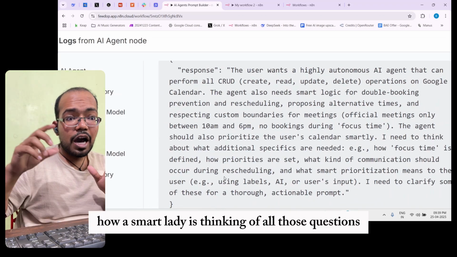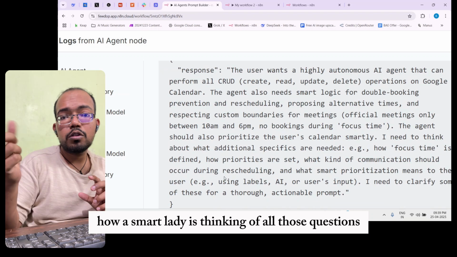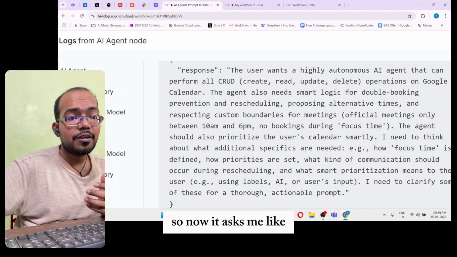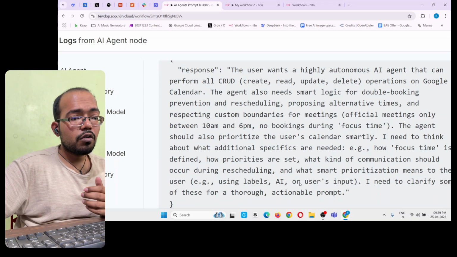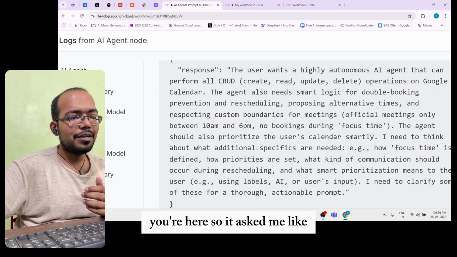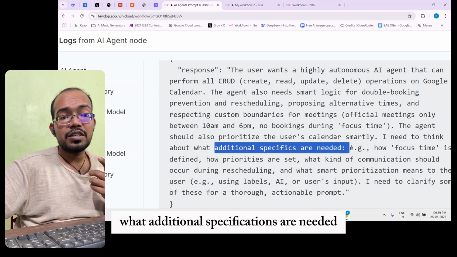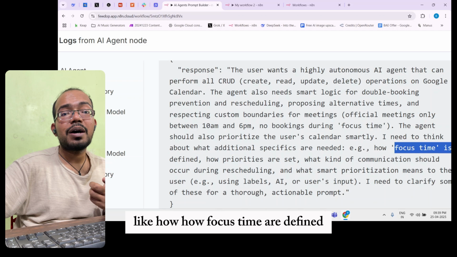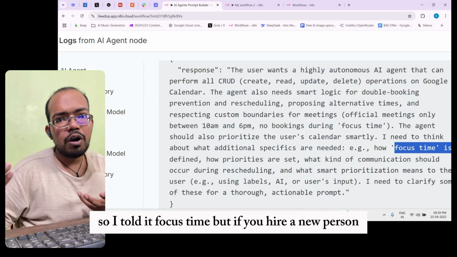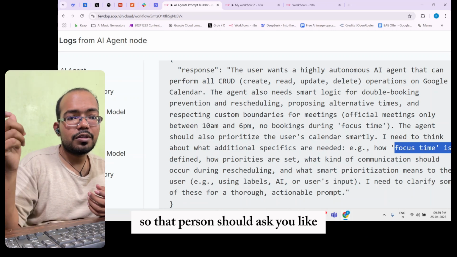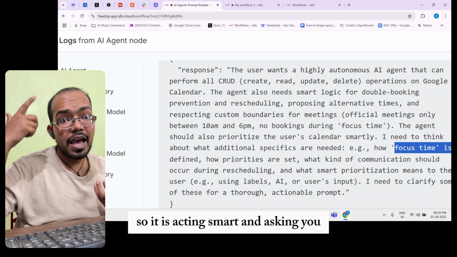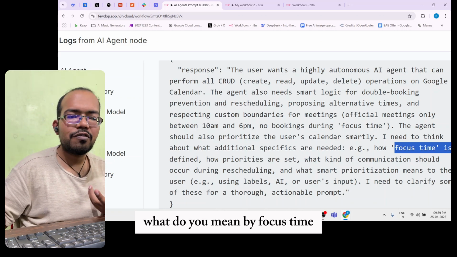So you see how smartly it is thinking of all those questions that a normal person sometimes can miss. So now it asks me, where is my arrow? Come on. Yeah, here. So it asked me what additional specifics are made, like how focus time is defined. So I told it focus time, but if you hire a new person, they don't know the focus time. So that person should ask you, what does your focus time mean? Right? So it is acting smart and asking you what you mean by focus time.